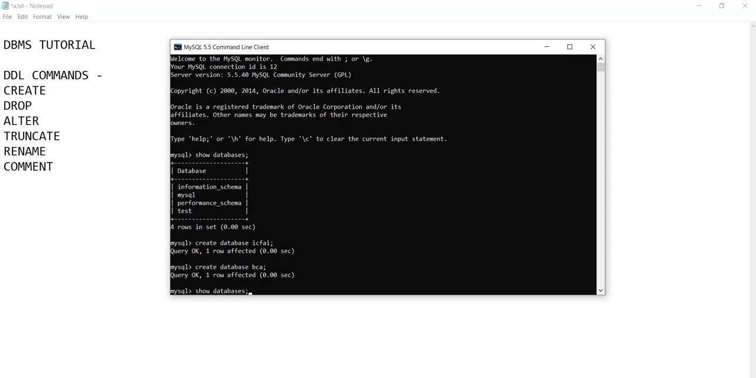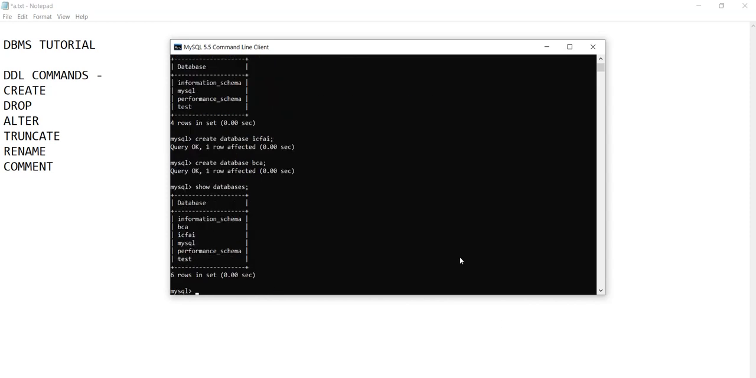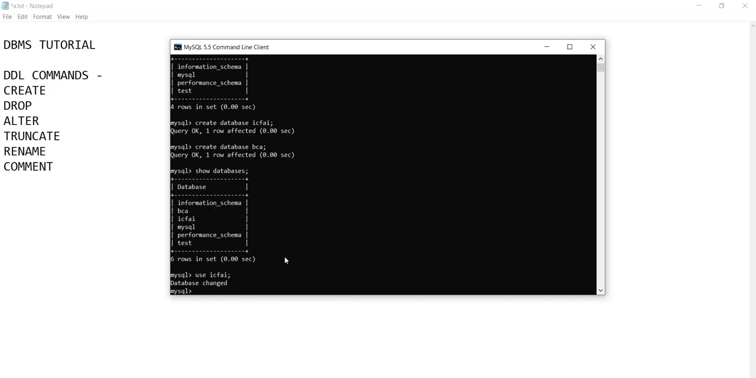So I have created 2 databases. As you can see, with the help of show databases, we can see that I have created BCA and ICFI. Now I have 6 databases from which I can use any one I want. So let me use the ICFI database. Now the database has been changed to ICFI. By default it was something else. Now I am currently inside the ICFI database.